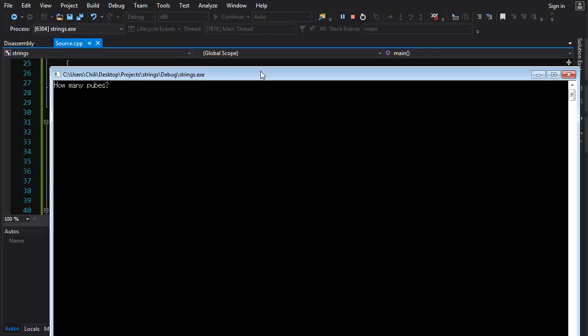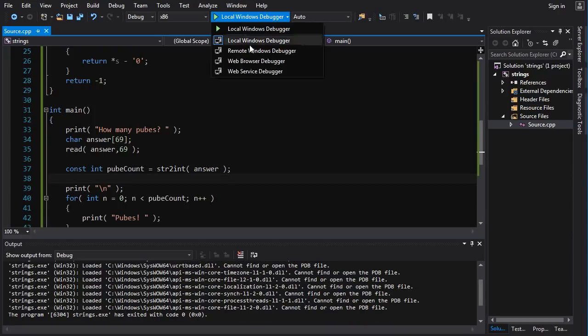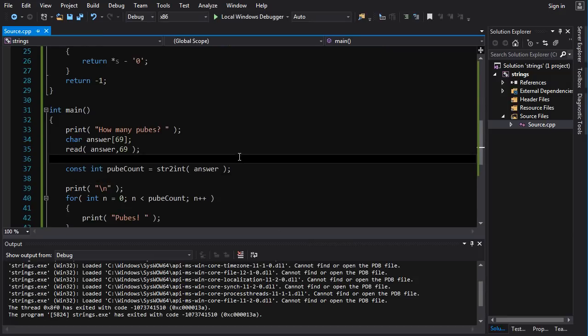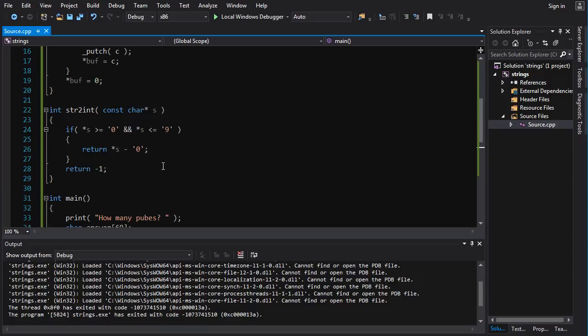So how many cubes? Let's go for 3 cubes. That's good. Let's try it again. How many cubes? Let's go for 8 cubes. And indeed, we have got 8 cubes. So our conversion is working well. Now we just have to get it to work for multiple digits.